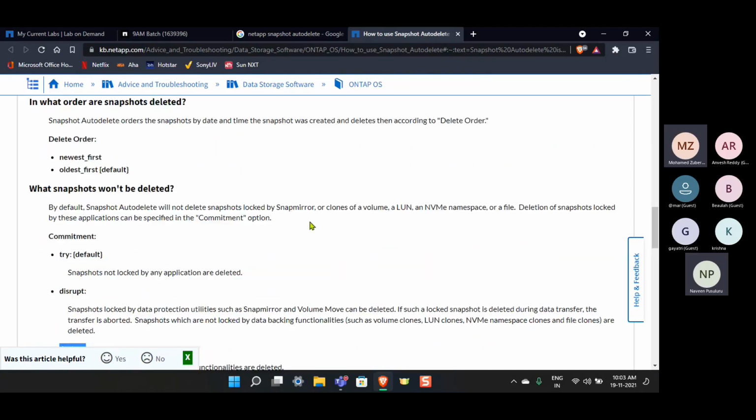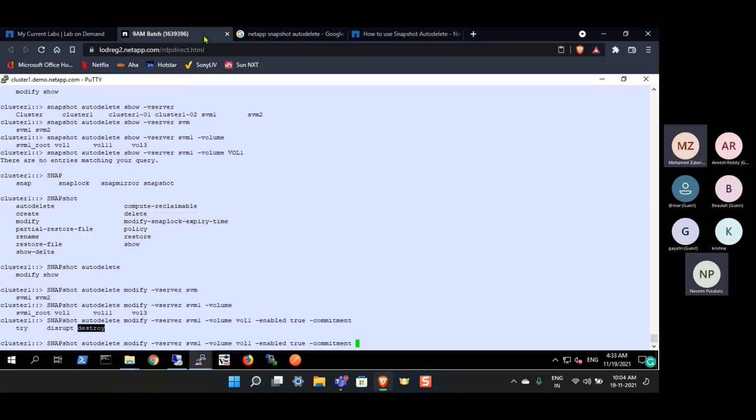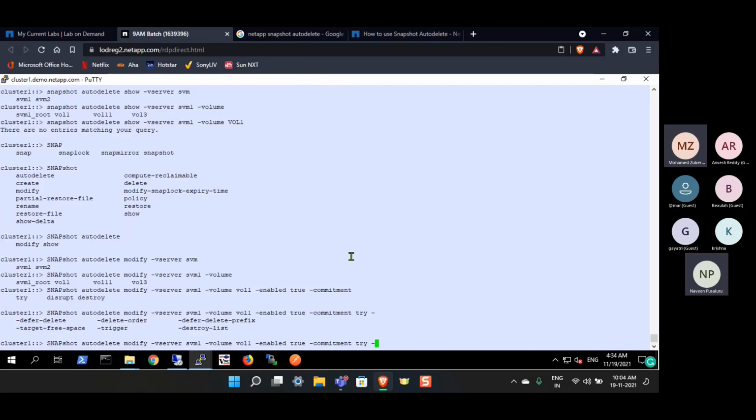Okay, so better not to use disrupt or destroy, better to use a try. I'll recommend you to use a try only, because it will not disturb other functionalities which are using snapshots, like FlexClone, and so many technologies will use snapshots. That's why.